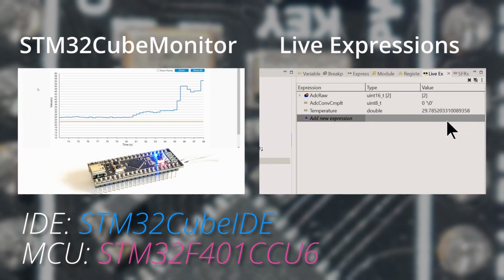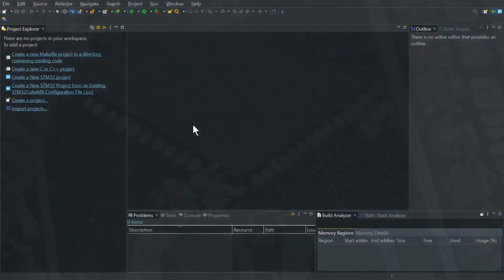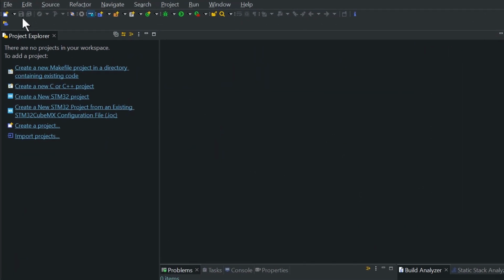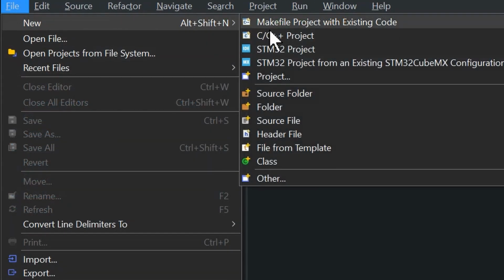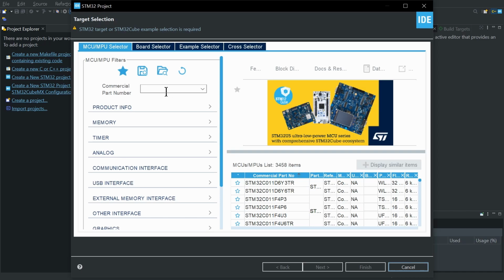Here is a complete instruction of getting temperature from STM32 internal sensor. Open STM32CubeIDE. Press File, New, STM32 project. Type your microcontroller's part number.